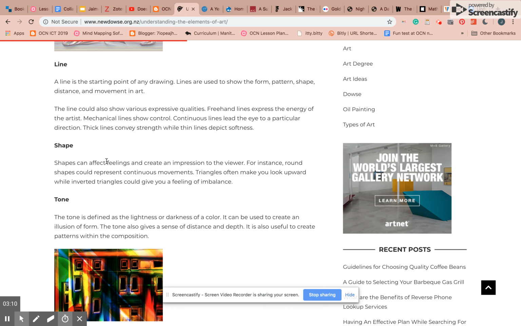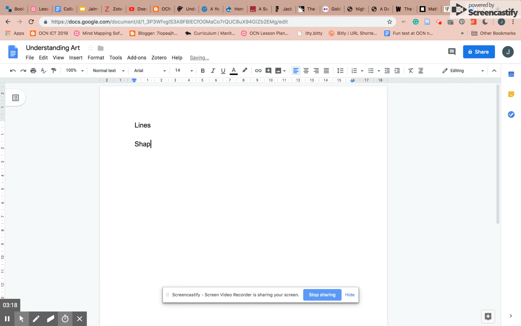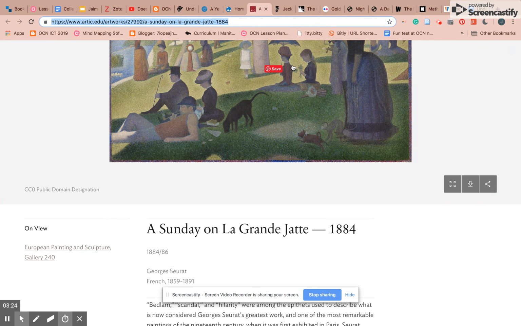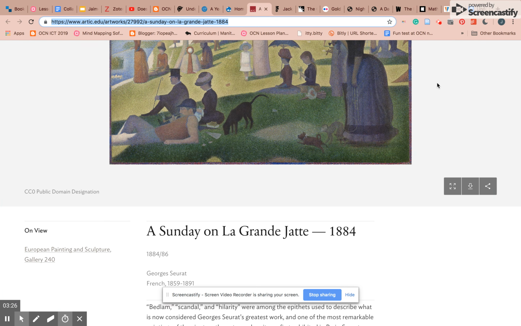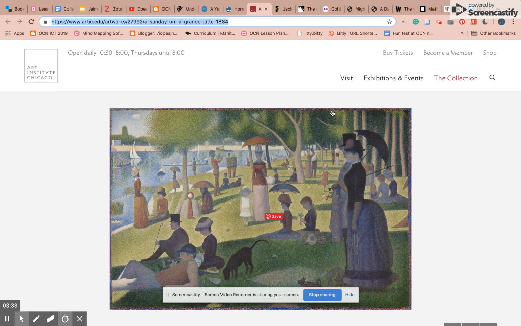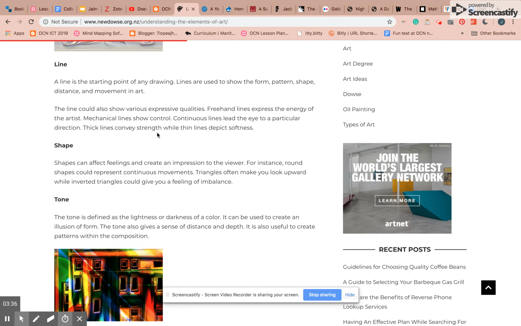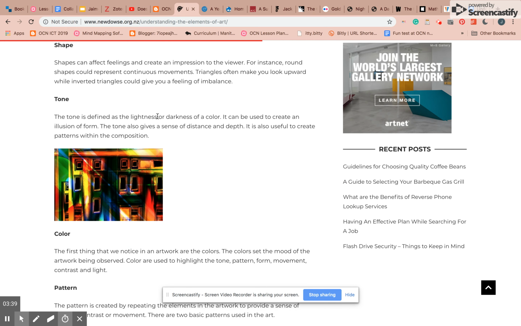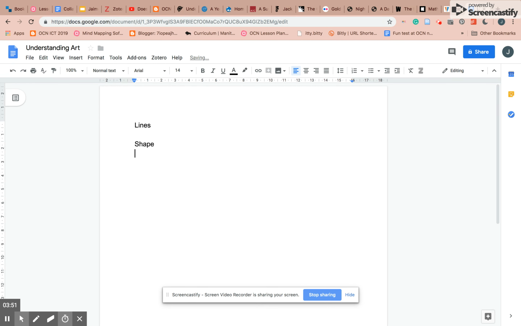Shapes can affect feelings and create an impression to the viewer. So let's add shape to our document. And if we look quickly here, we can see many shapes in the form of humans, umbrellas, trees, clouds, and so on. What's next? Tone. Tone is defined as the lightness or darkness of a color. So here you can see that some of the colors are darker, some are lighter, creating energy and a sense of movement. So we'll add tone to our document.